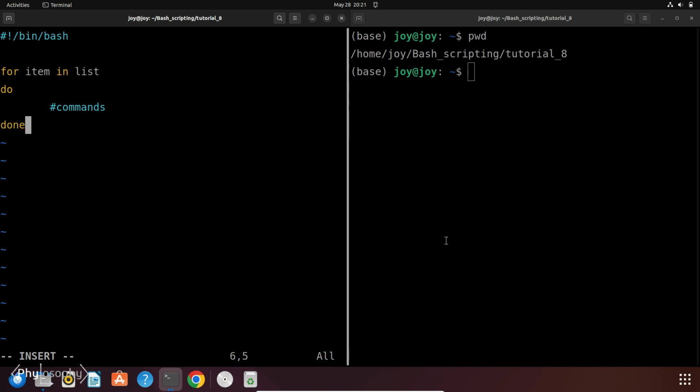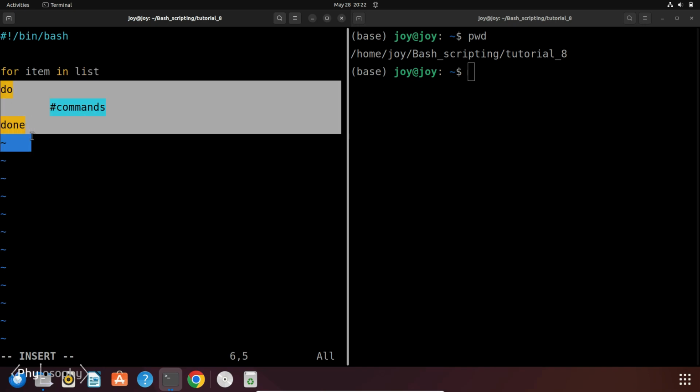So this is the basic syntax for the for loop. Here the for statement starts the loop and defines a variable item that will take on each value from the list one by one. This list can be a sequence of values separated by spaces or it can be generated dynamically.